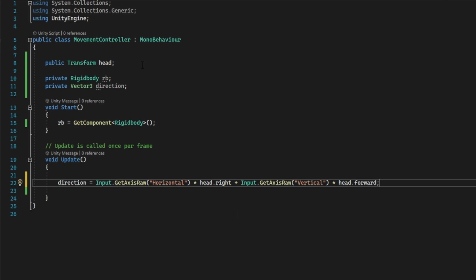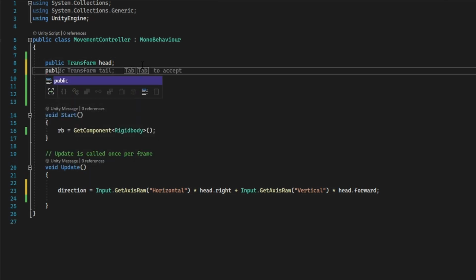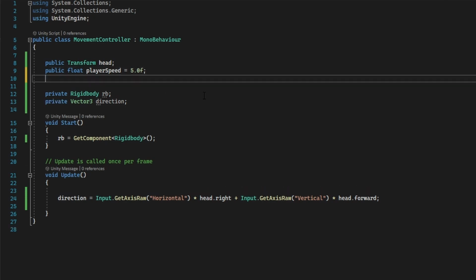So we also need a player speed, so I'm just going to call this public float player speed. Now, because I want to move the player around smoothly, I'm also going to create another variable called float player acceleration. I'm going to assign this to 2.